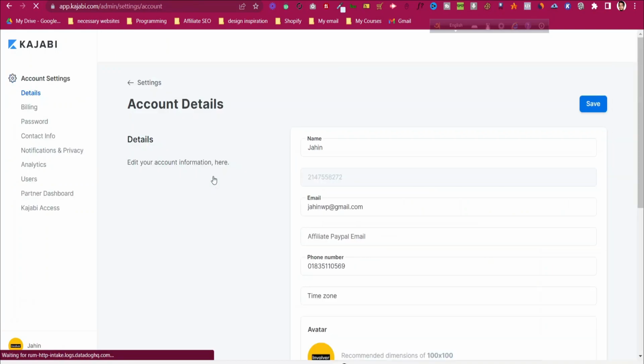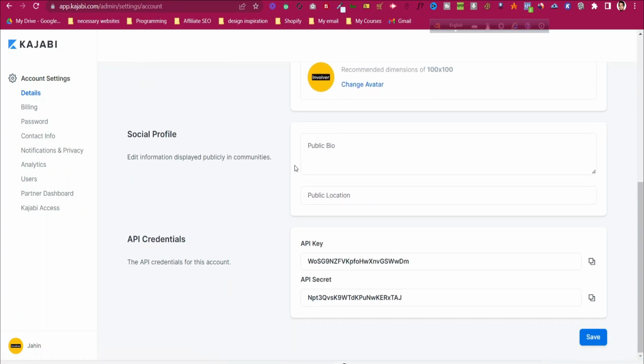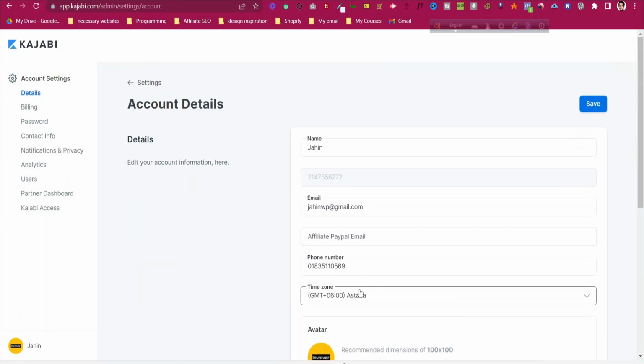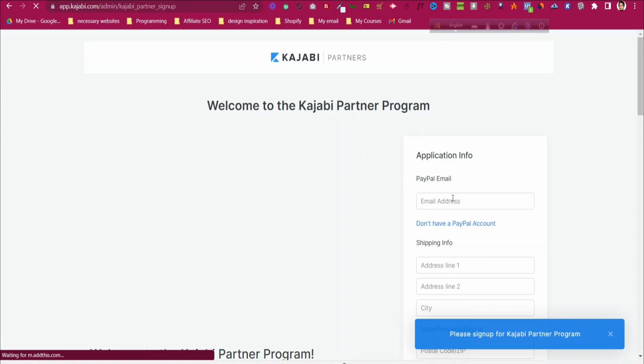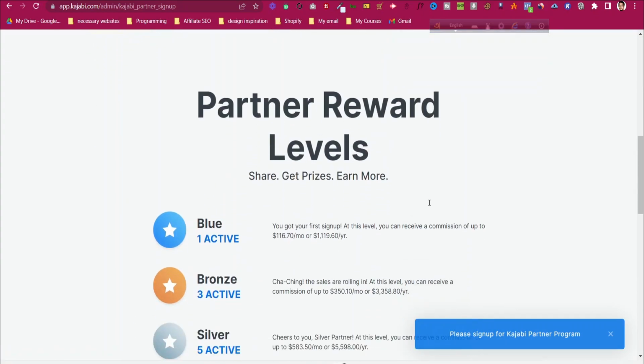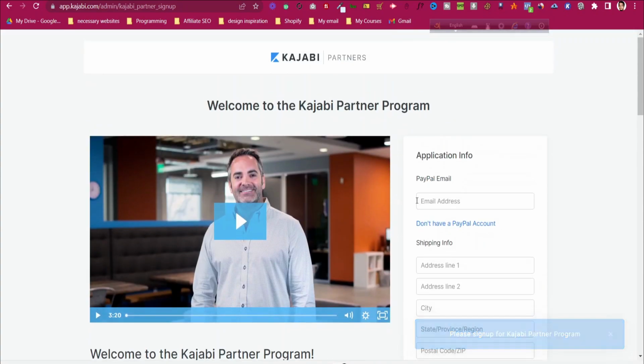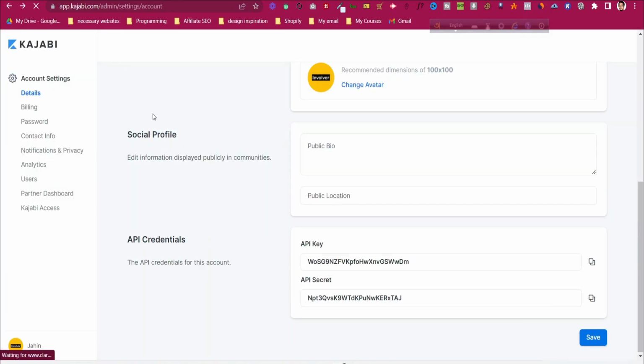If I go to the account details, you can see everything I can update, like my avatar, my time zone, and also my name and email, and the affiliate PayPal email, which email you want to receive the affiliate payments on. So you can also promote Kajabi if you are a Kajabi user, a paid customer. You cannot promote them if you are not a customer. If you click on the partner dashboard, it will redirect you to the affiliate dashboard, where you need to give your PayPal email address, shipping address, everything, and you can see the dashboard, and you can also earn commission from Kajabi if you are referring people to the Kajabi platform.